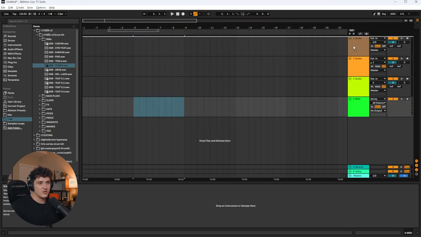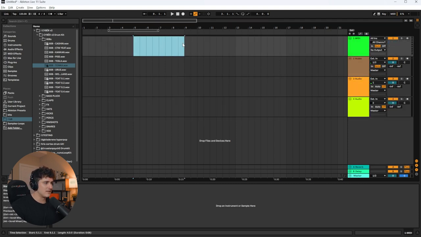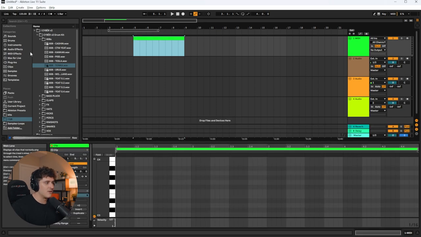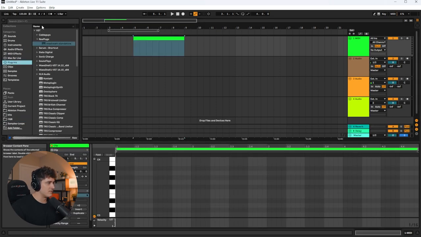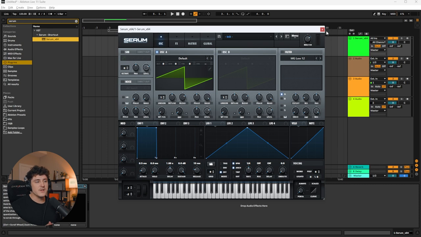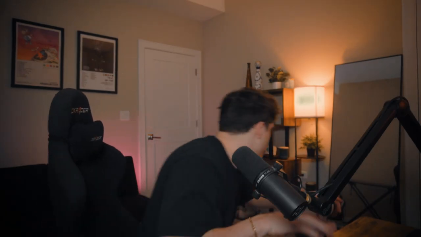I think you have to have a MIDI track. See that? And then Control Shift M. There we go. And then we got to get a plugin. Let's just go for Serum. I think my biggest issue in Ableton is going to definitely be the piano roll, because, in my opinion, FL Studio's piano roll is just the best.